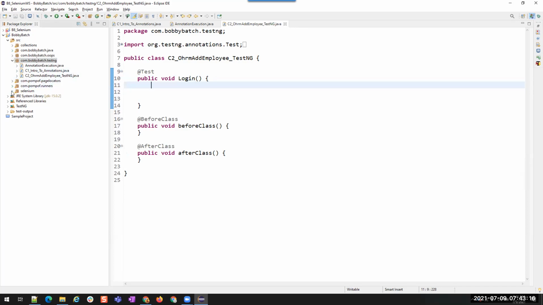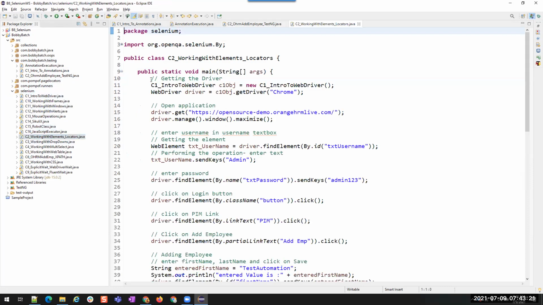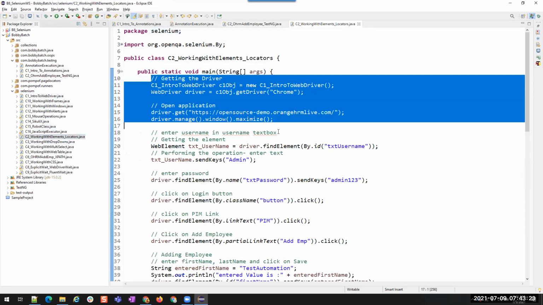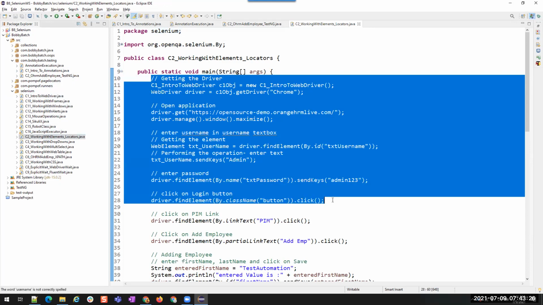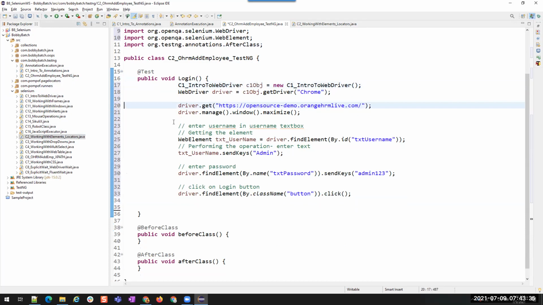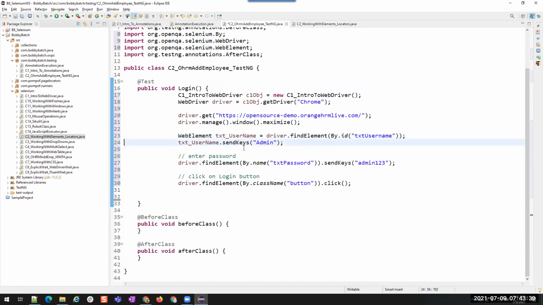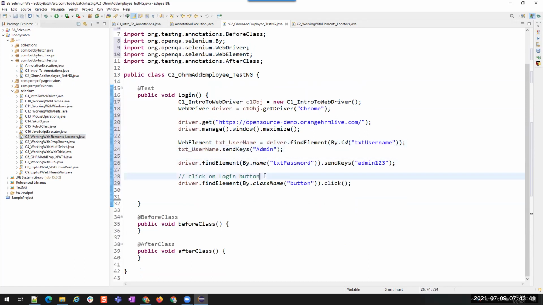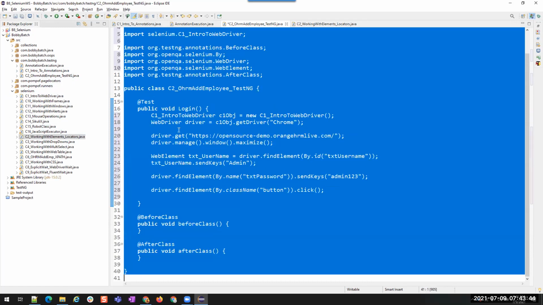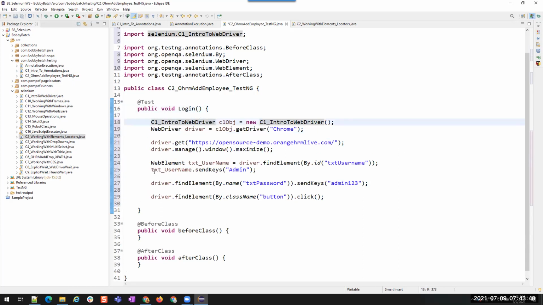So let me open a Selenium. So this is common. Okay, just paste it here. That's all. Nothing changes. There is no new thing that we are going to write. The same code, whatever we wrote in Selenium, we are using it here, but we are running it with the help of annotations. That is the only difference that we are doing here. Understood?